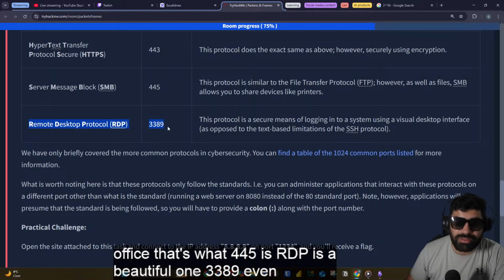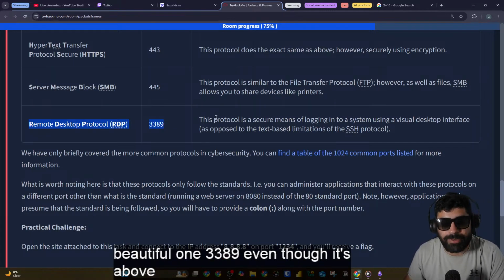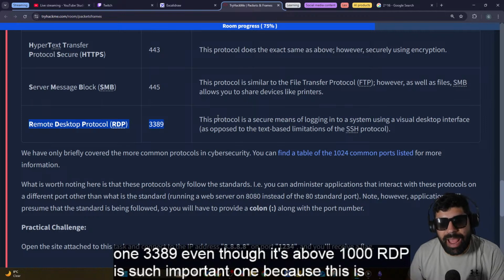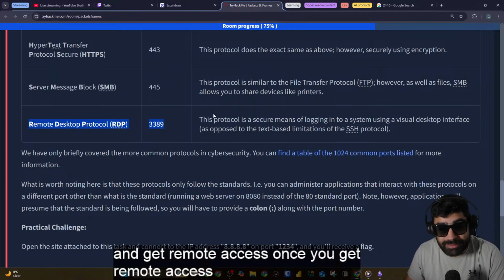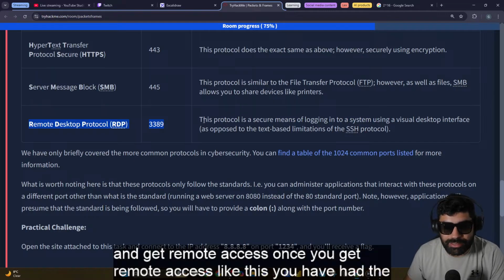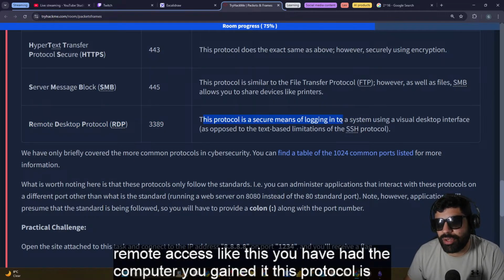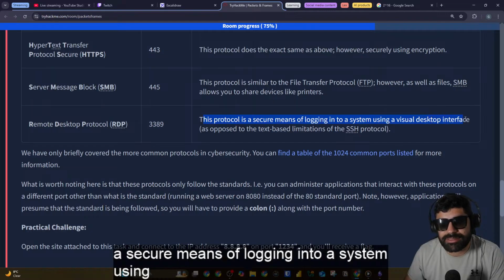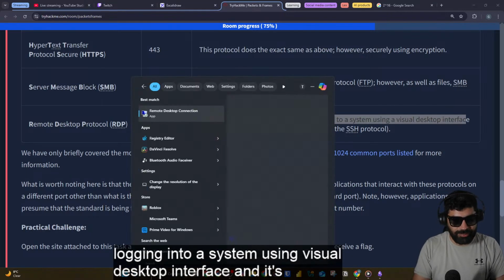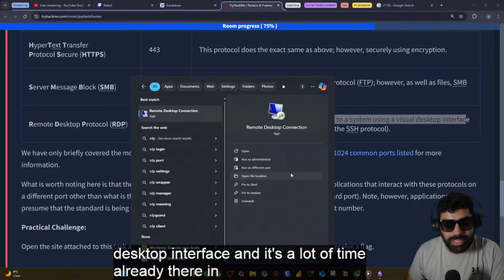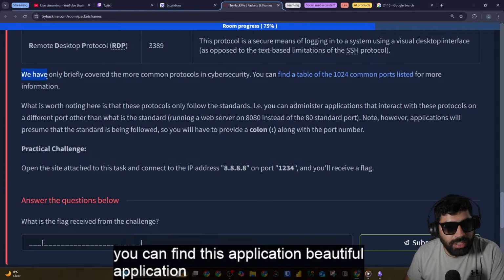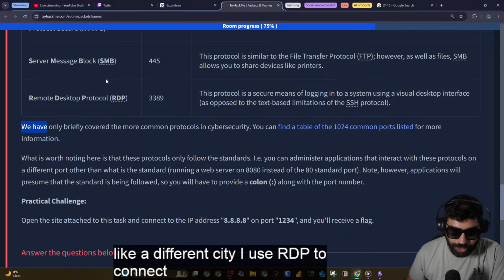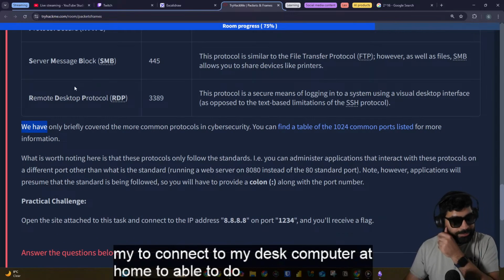Even though it's above 1000, RDP is such an important one because this is how you can hack into other computers and get remote access. Once you get remote access like this, you have hacked the computer. This protocol is a secure means of logging into a system using a visual desktop interface. A lot of the time it's already there in Windows. Even on Mac, you can find this application. Beautiful application. I use it, let's say if I'm in a different city, I use RDP to connect to the computer at home to be able to do anything I want.